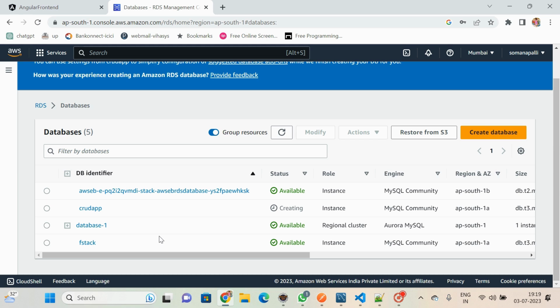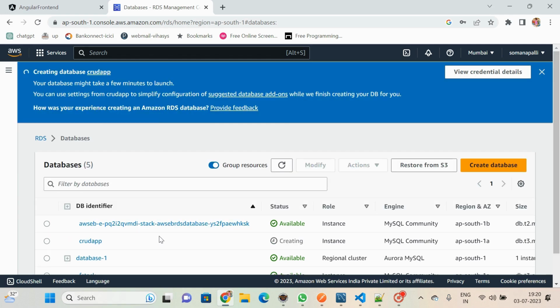So that's why, don't take any risk. Just try to delete once your work is done. Whatever instances, whatever databases you have created, please try to delete them as soon as possible once your work is done. All right. Okay, so again it is taking some time, you have to wait.